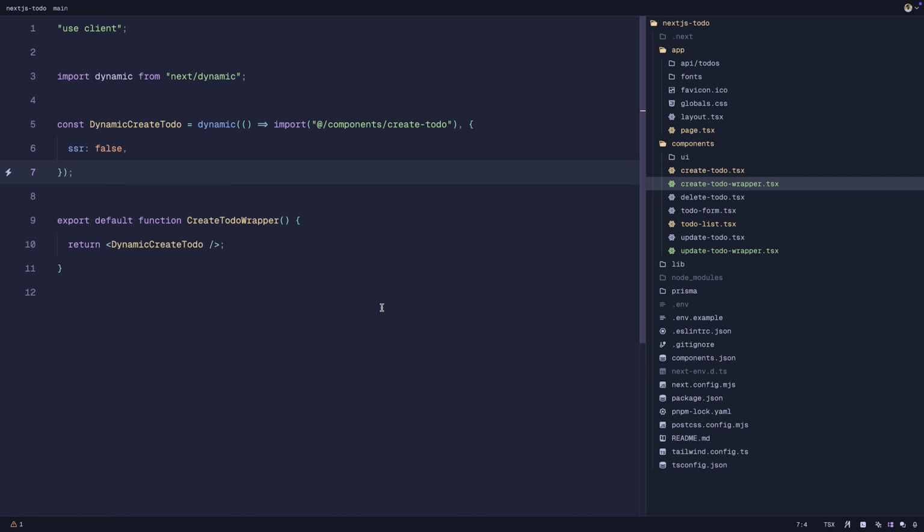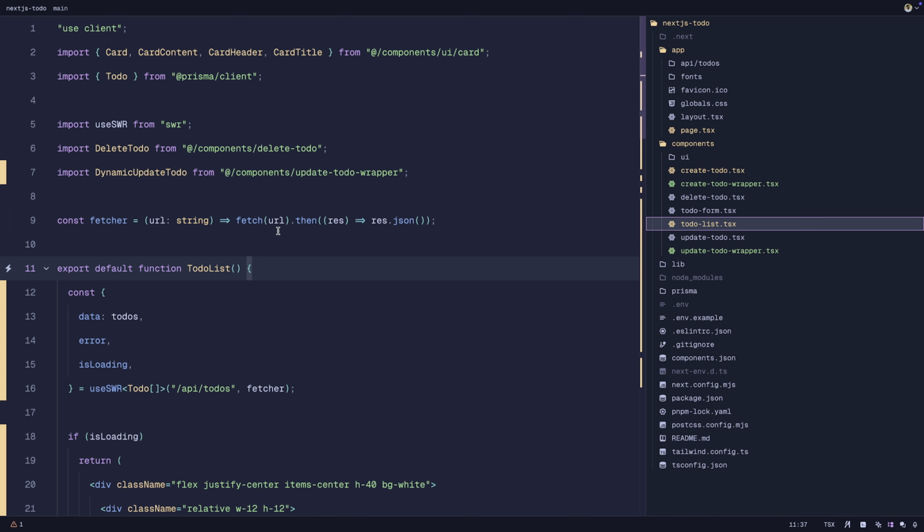Well, one of the things that we can do, so if you take a look at this to-do list component, you can see that we are using this SWR library to fetch data on the client side. So how about we remove this SWR and then use server-side data fetching? That is further going to decrease the first load.js.